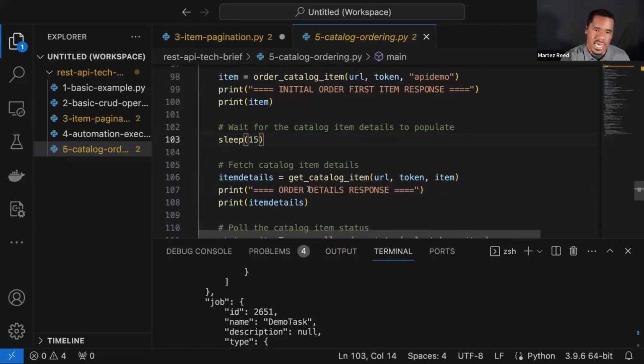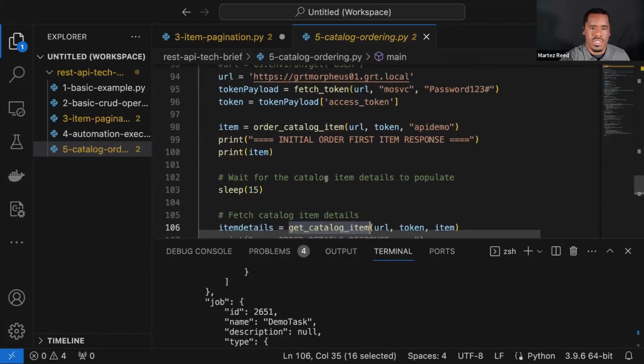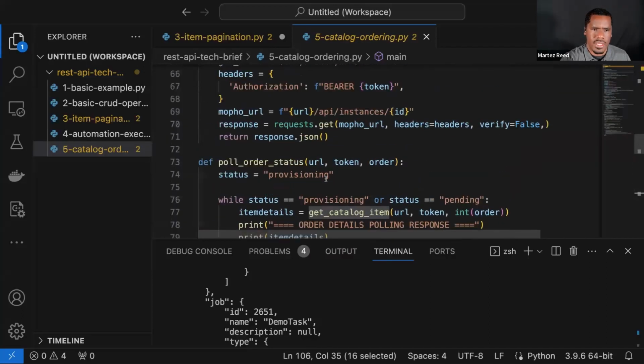Then after that's done, I'm going to get the catalog item. So we ordered the item. Now I want to start getting information about the catalog item. So we had the order, we had the item. So I want to get the catalog item as part of the information I pull back.